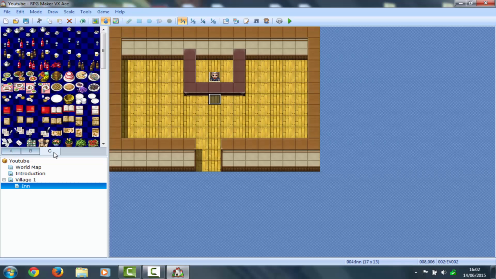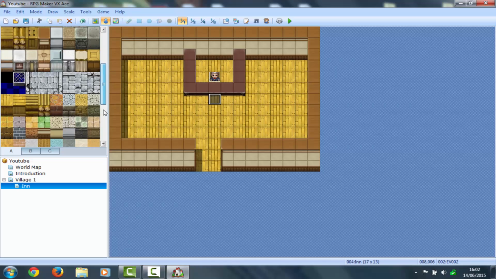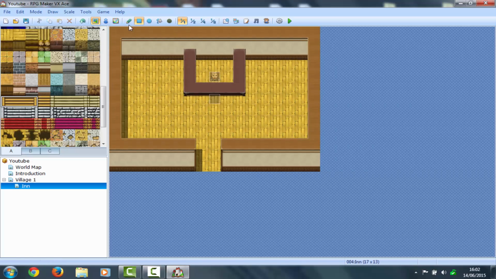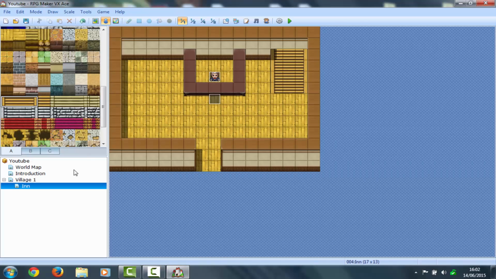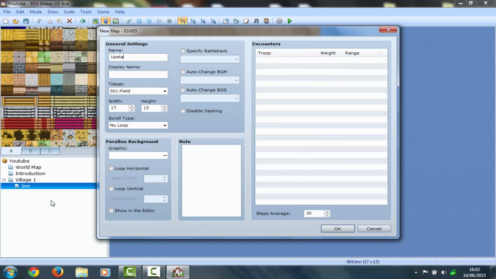So now let's make an upstairs. Obviously I'm not going to go into full detail of how to map. I'm sure you can figure it out by yourself. So now let's just create an upstairs. I'm going to go for this one. Have that. Create some stairs going upstairs. And then we have some steps. And then what you're going to want to do is go and actually create an upstairs. So let's go to inn. Upstairs.